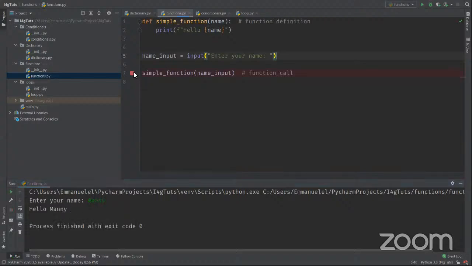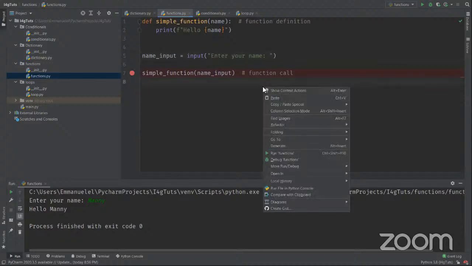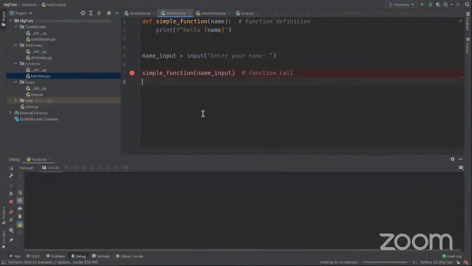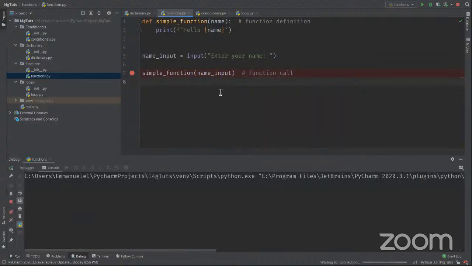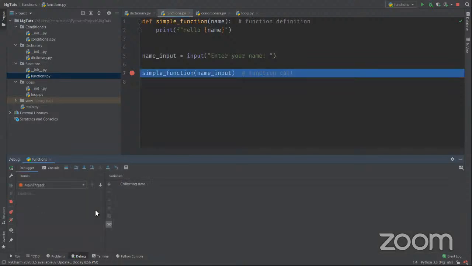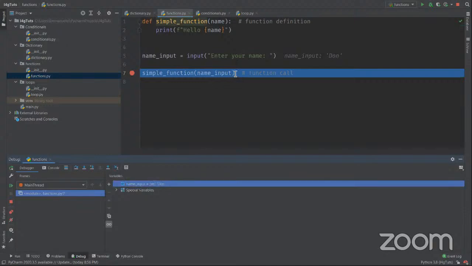If we want to know what's going on, like I said, we can use our debugger to check. We can debug the simple function. The debugger is asking me for my name, enter your name. So I put Don, and you can see my input name is Don.